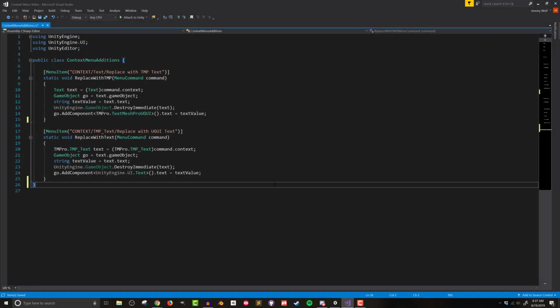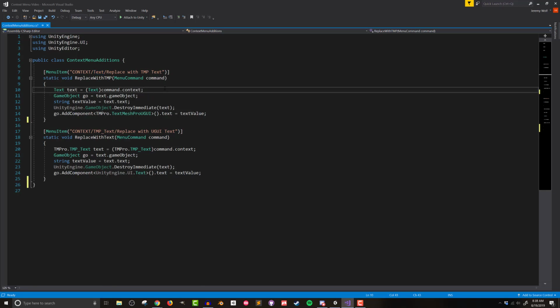Let's take a look at the more complex context menu addition where I was changing a UGUI Text element to a TextMeshPro element and vice versa. As you can see here, we've got the same attribute on the static function, MenuItem, its CONTEXT, and I've got the name of the component where I'm going to add to the context menu. I've named the addition to the context menu. And then down here, I've taken the command.context and cast it to a Text element.